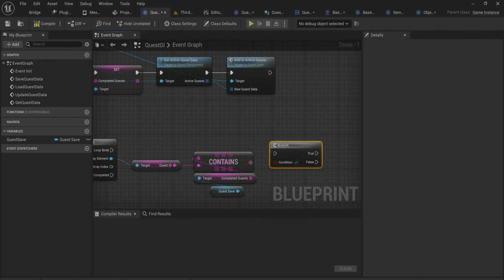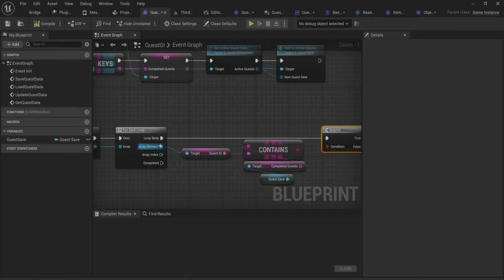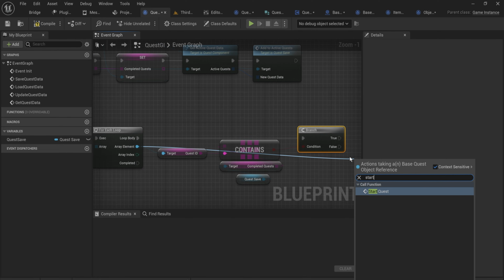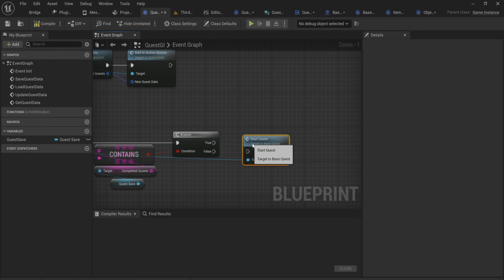So let's do that. We add in a branching node for that logic. We do technically want to start the quest so that it initiates all the objectives. That way you can still see the objectives in your finished quest list view, but it's not going to give you the rewards again or anything.